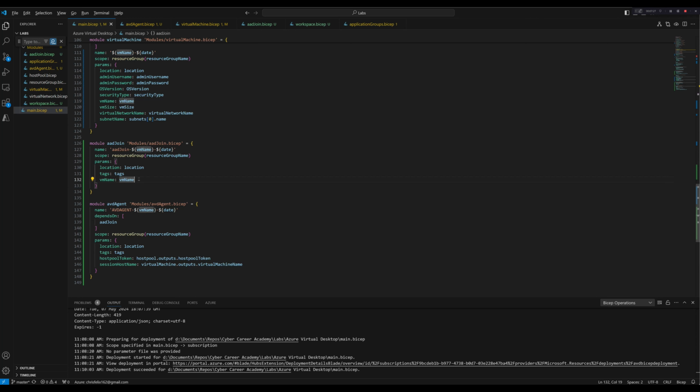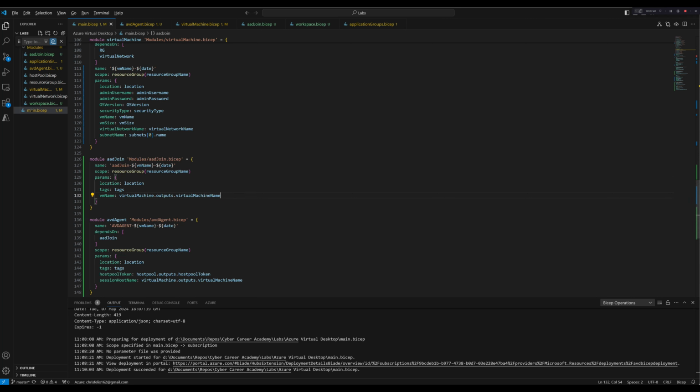I'm going to go ahead and use the VM virtual machine output. That way we don't have to do the depends on. I just like the way this looks better. And now we can try this out.